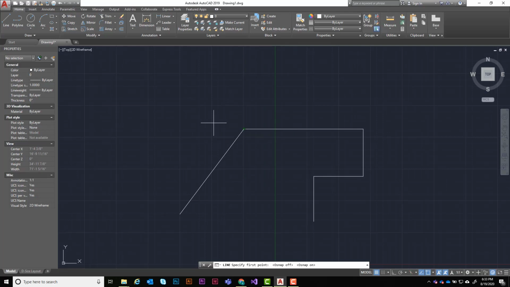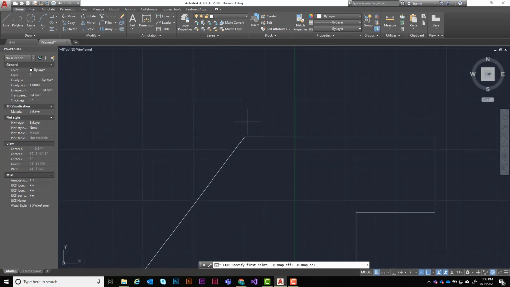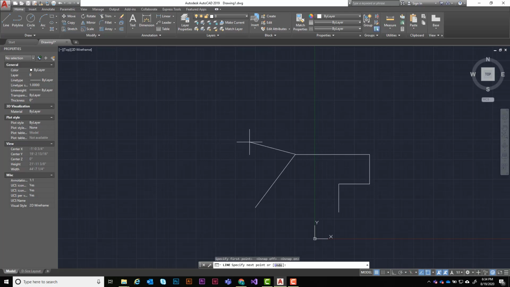Now when I hover over certain points on this object, you can see how I get this green point coming up, and it's a little square here. And that means if I click onto it, it's going to perfectly snap to that intersection right there between those two lines.